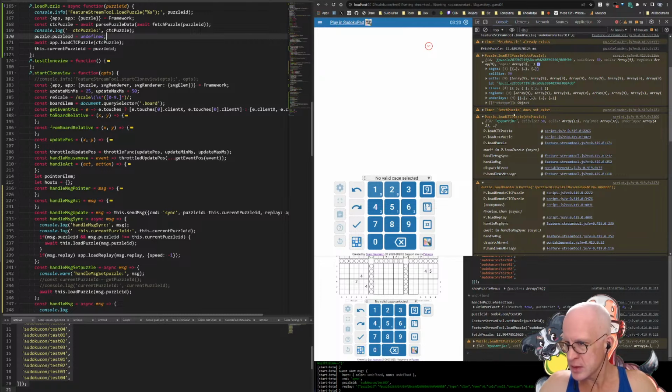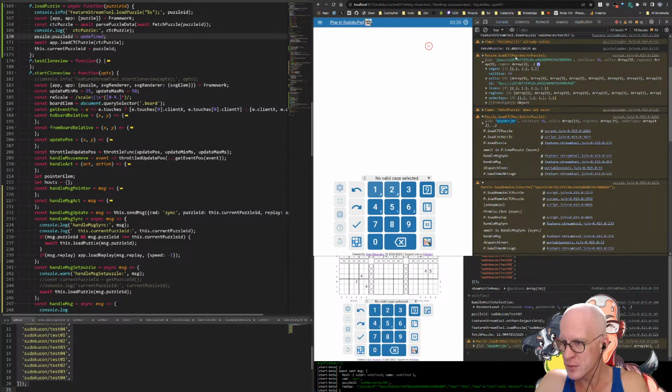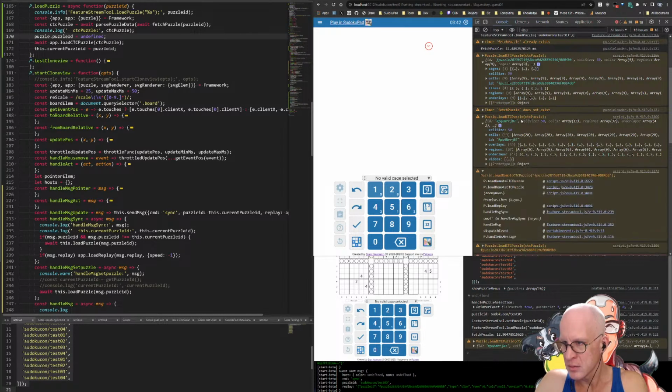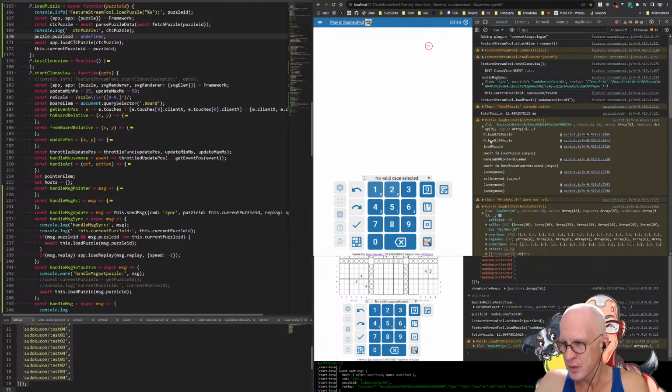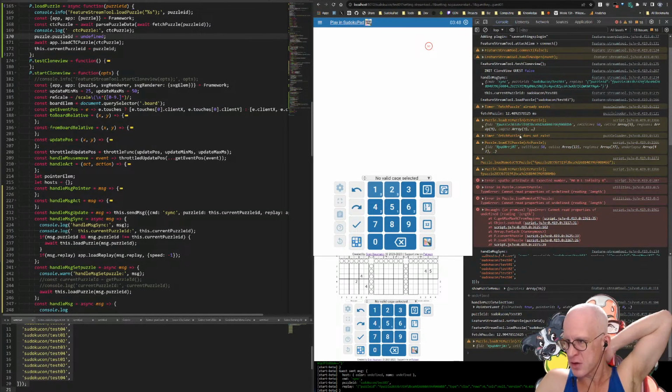So CTC puzzle is this. Now the thing is, we have two different IDs here. And where does this come from? This is a very different puzzle from this one. I don't understand. I feel like there's some sort of weird conflict where it's trying to load one puzzle and then the replay data for another.